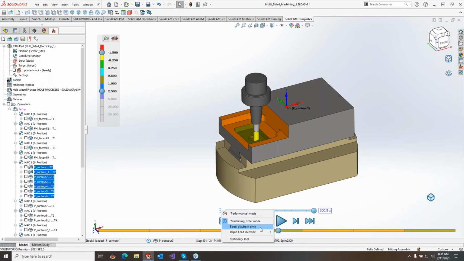There is one very nice option in here called equal playback time.